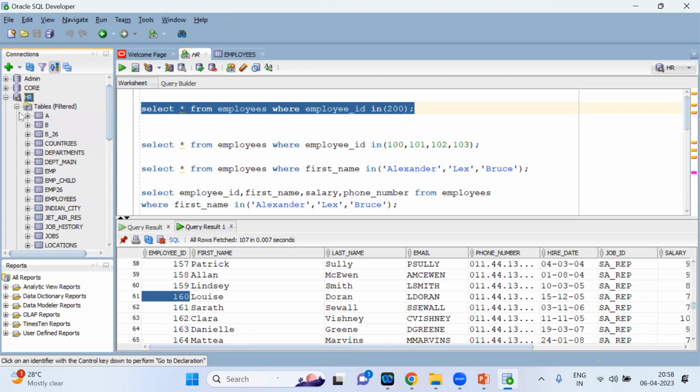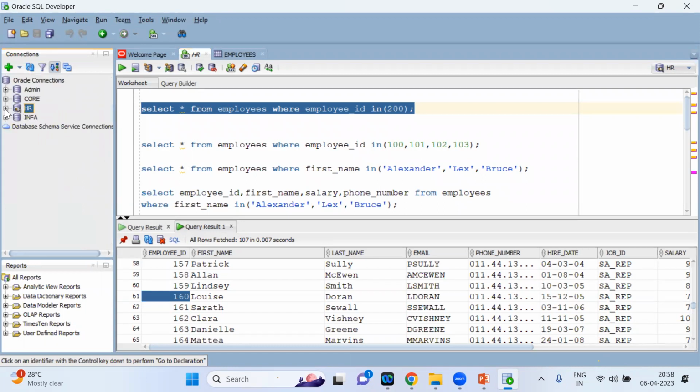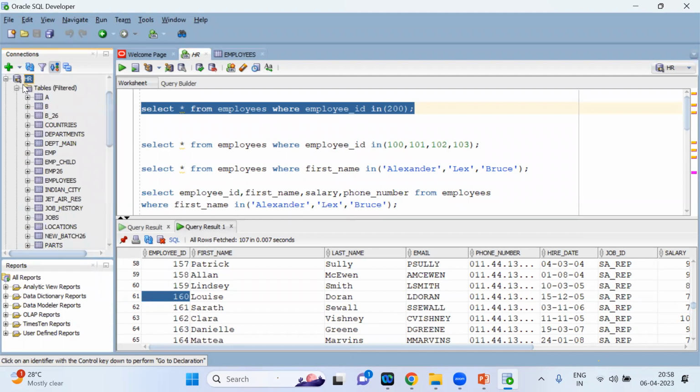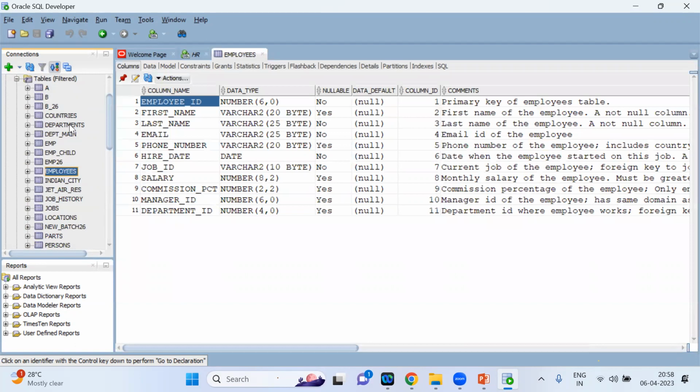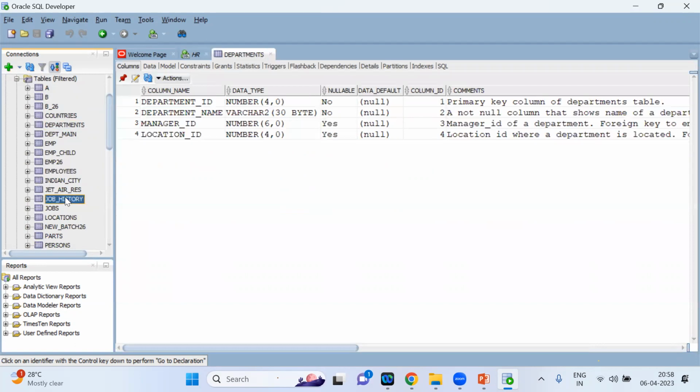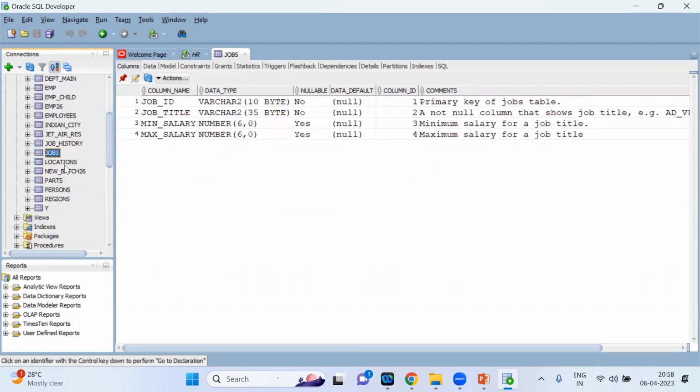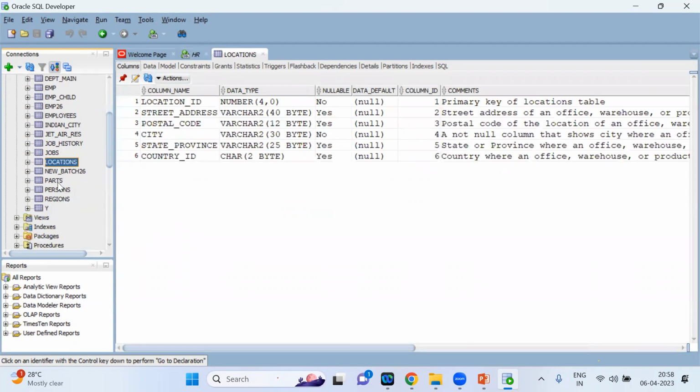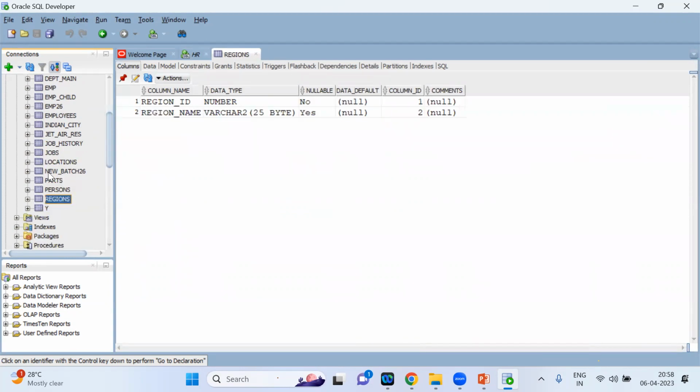If you expand the HR schema, click on the plus symbol, and go into tables, click plus symbol again. Now you will be able to see the employees table, departments table, job history, jobs, locations table, regions table. All these tables are inbuilt tables by Oracle. For practice purposes, they have given this. Now are you able to find it?